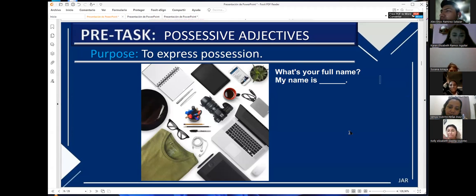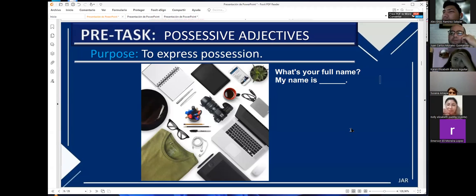Thank you. Kelly, what's your full name? The microphone, señorita, the microphone. El micrófono, microphone. Encienda el micrófono. Turn on the microphone.